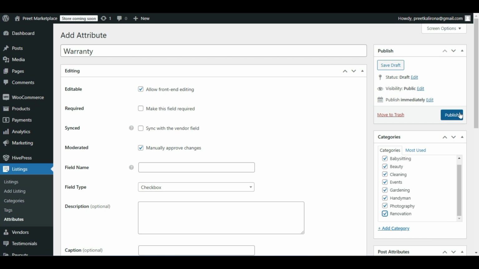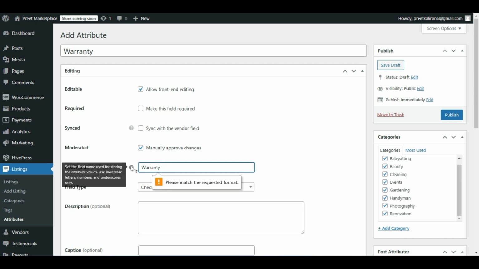Okay, then just simply publish it. Let me provide my field name, warranty 123. Let me click publish. Please match the request format. Yeah, just a warranty.